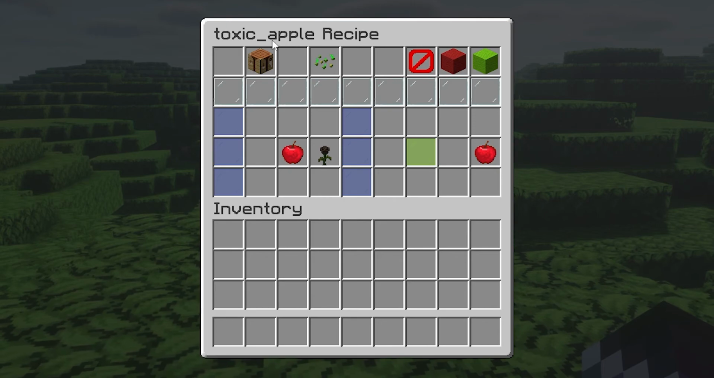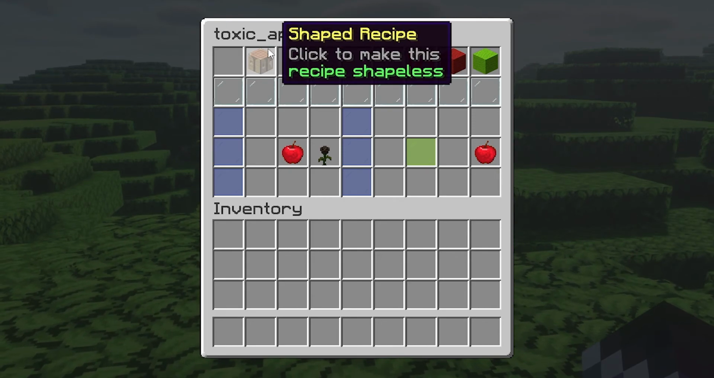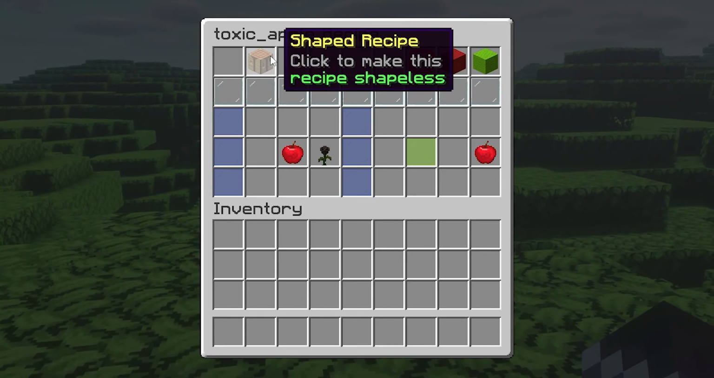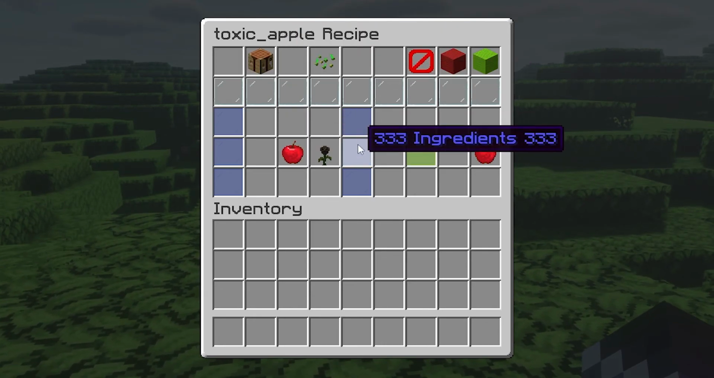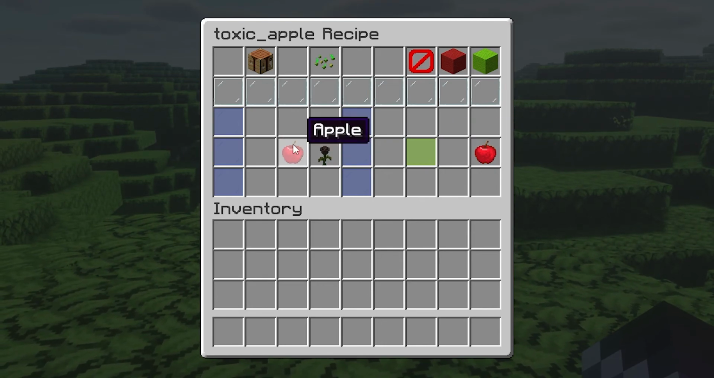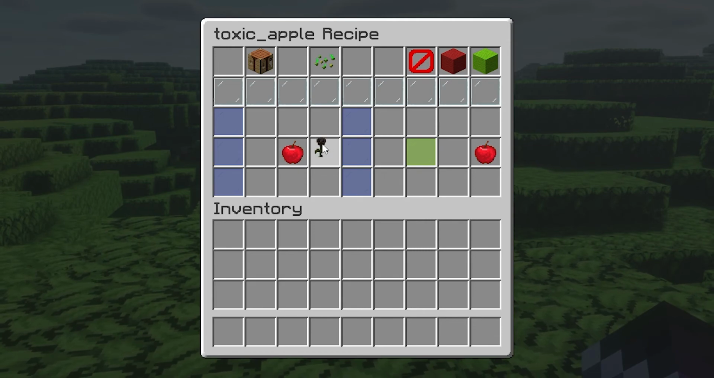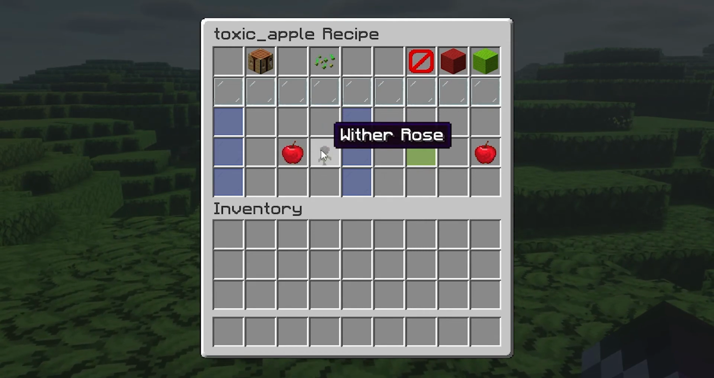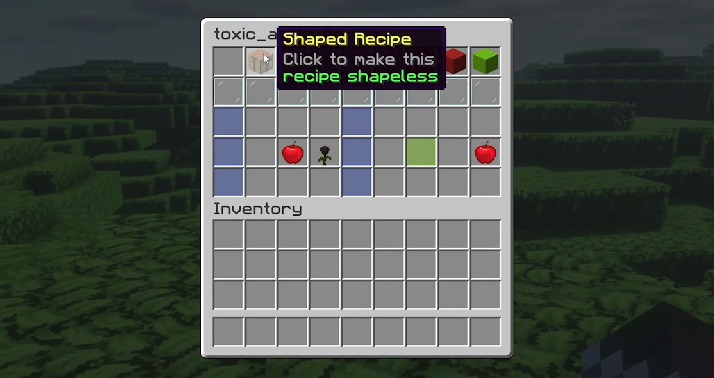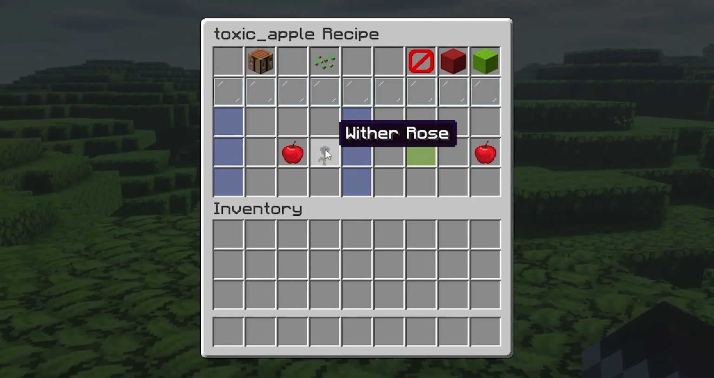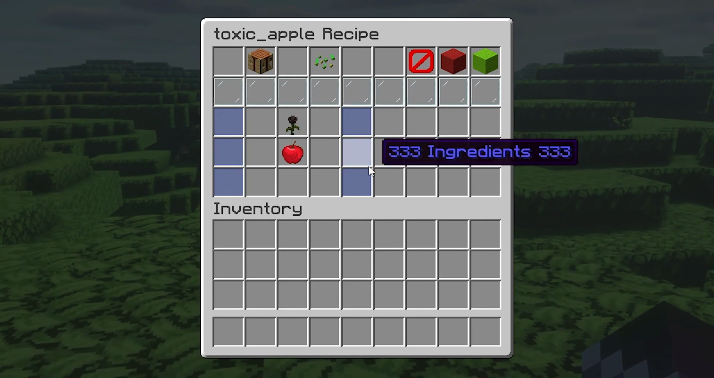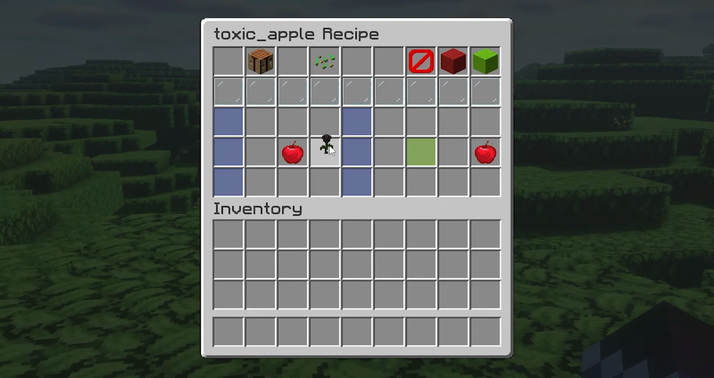Now I'm also gonna click here on the crafting table to make the recipe shapeless. So a shaped recipe and a shapeless recipe. What's the difference? Well, basically right now this is a shaped recipe, and that means that I will have to put the apple exactly in the middle. I will have to put the wither rose exactly in this spot, otherwise it won't work. So if I would create this recipe like this, with it being a shaped recipe, then in the crafting table, if I would put the wither rose over here, it won't create a toxic apple, because it's a shaped recipe. The wither rose would need to be exactly here.